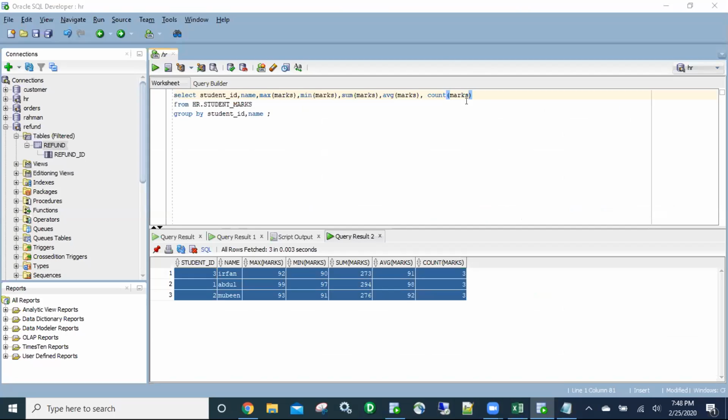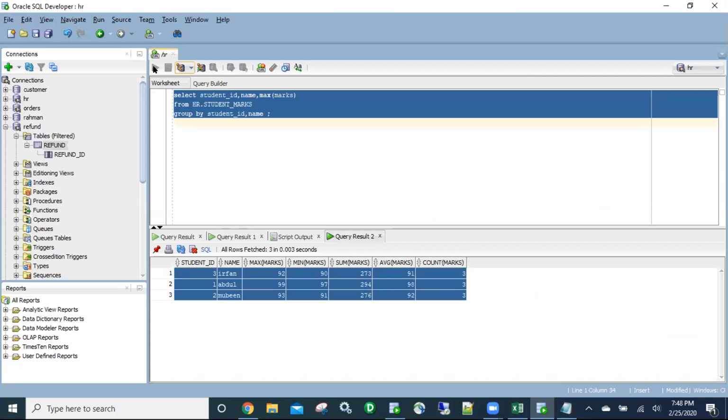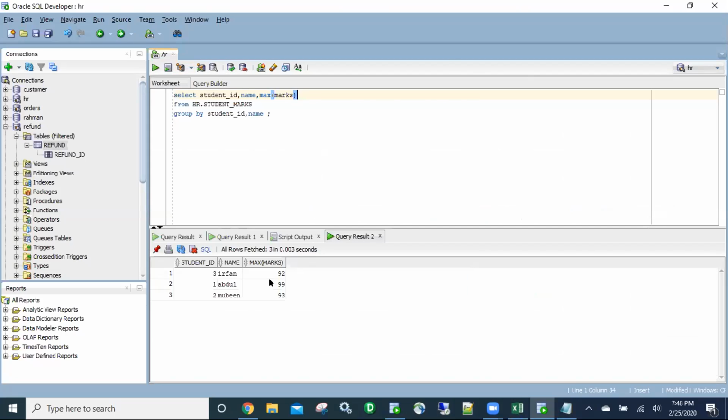Okay. Now, let me get rid of all of this. Let me not confuse you. Now, I'm displaying maximum marks 92, 99, and 93. I only want to display maximum marks 99. How can I do it?